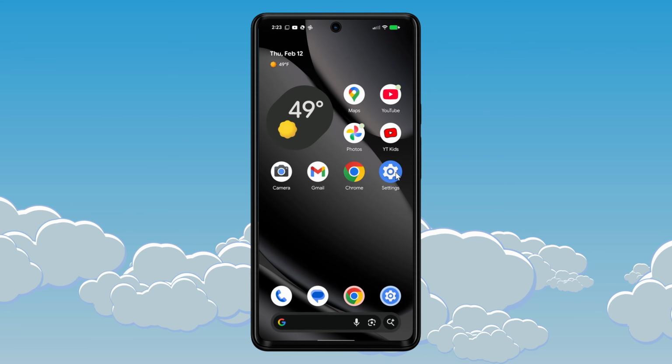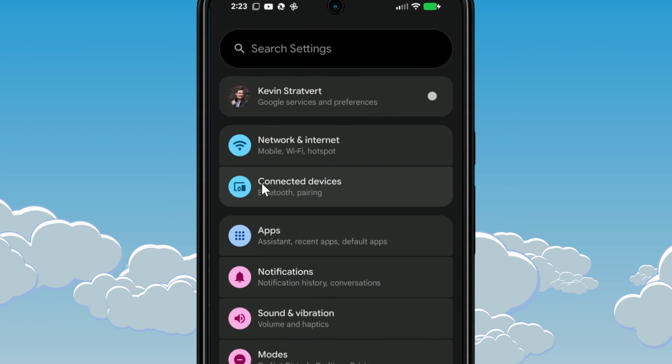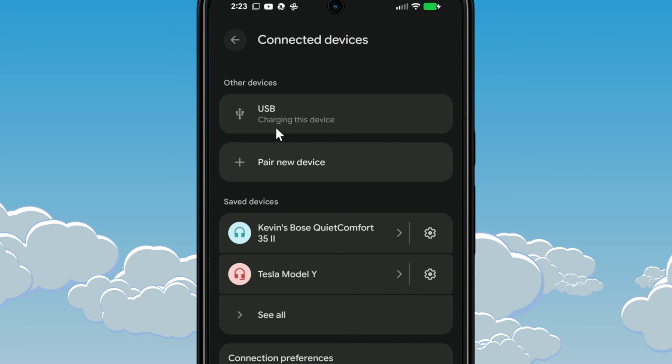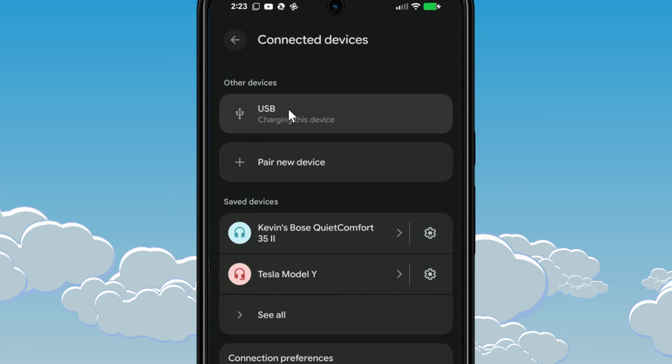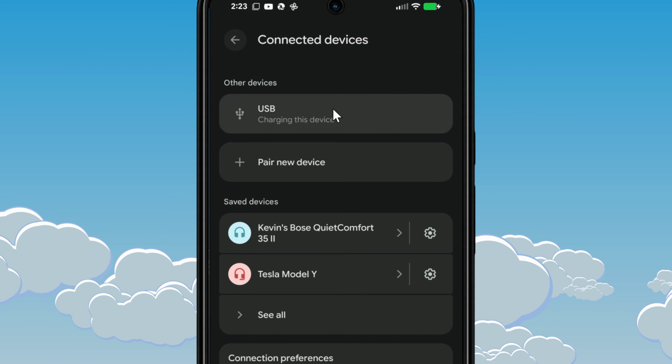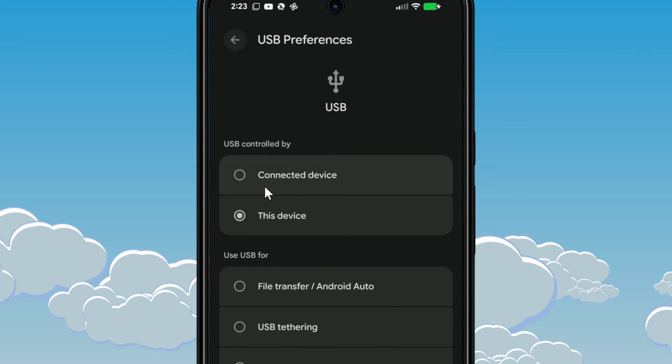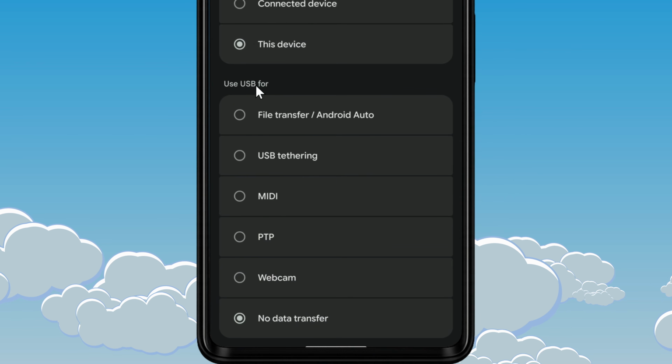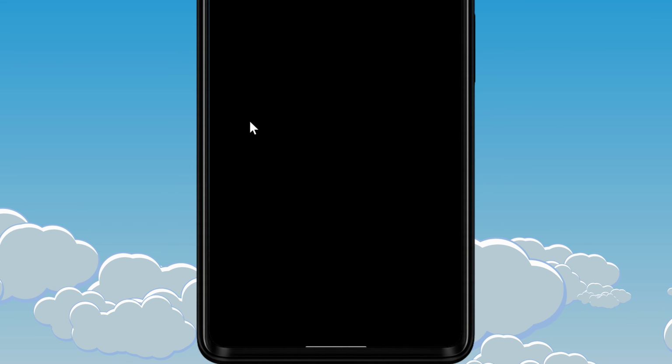If your PC doesn't see any photos, your phone might be set to charge only. Let's briefly look at how we can fix that. On your phone, open up Settings, then tap into Connected Devices. With your phone plugged into your computer, you should see USB as another device. Let's tap on that. And right here at the bottom under Use USB for, make sure to select File Transfer.